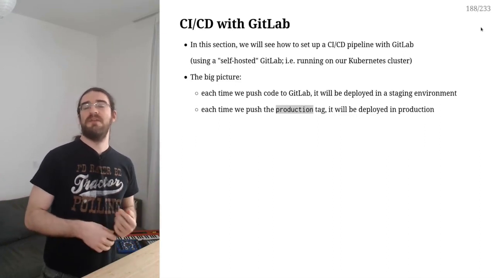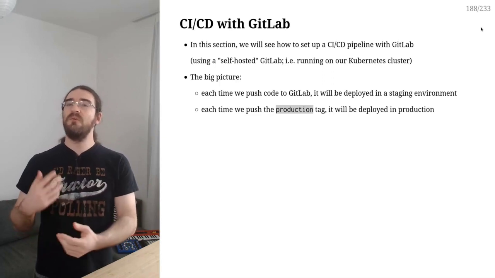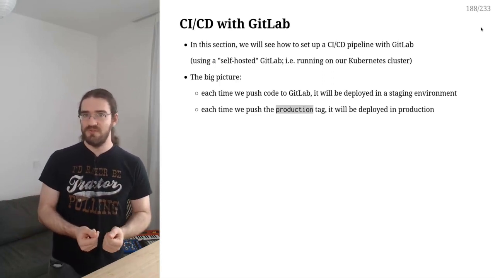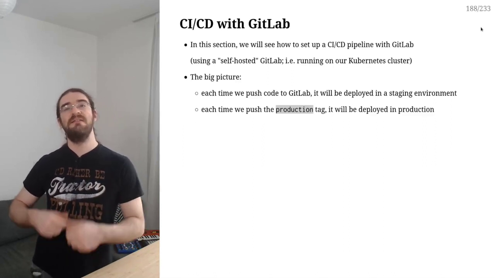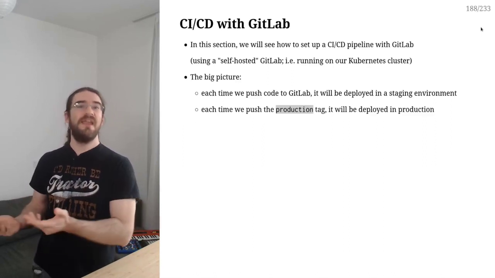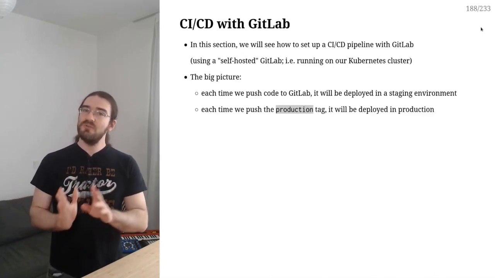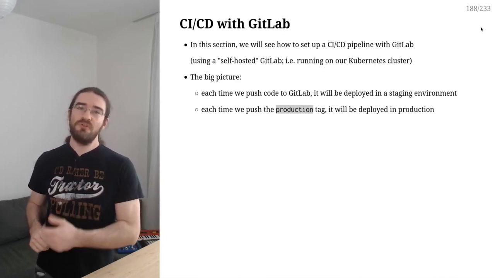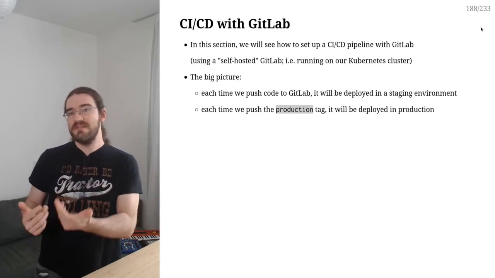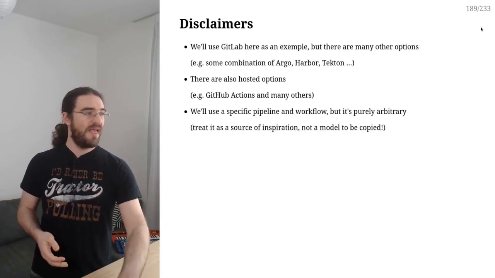And each time that we push a bunch of commits to GitLab, GitLab is going to build container images corresponding to these commits, and then it will create a staging namespace and deploy these images in that staging namespace. And then we're going to have a special separate namespace for production. And when we push to the production tag or branch, it's going to deploy these images in that production namespace.